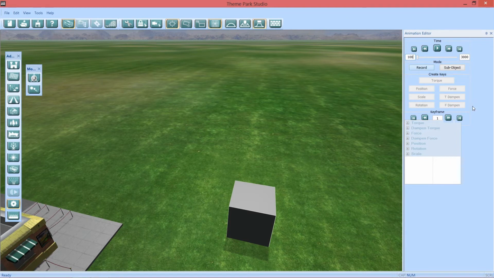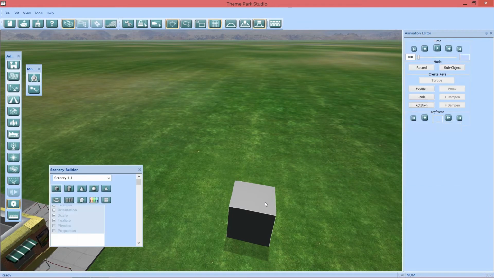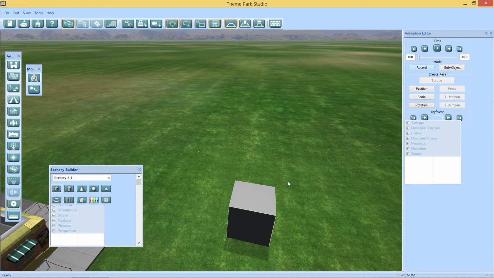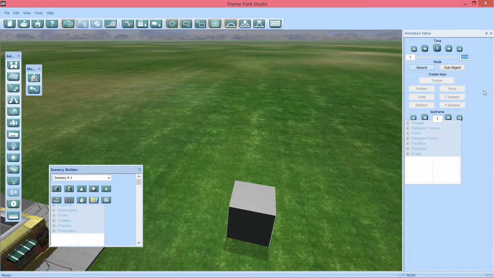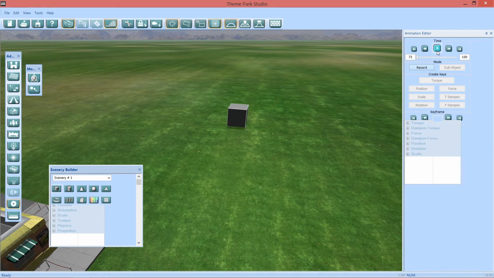So type in frame 100 right here, and right now we're in the 100th frame, and you can edit it if you have the record button enabled, and we're just going to move it where we want it, and that's 100. Now if that's all you want in your animation, you go to whatever your last keyframe was, go to the right box here, and type 100. So our last frame is 100, which means if we go back to frame 1 right here and press play, it's going to go 100 frames, which is where we moved it.